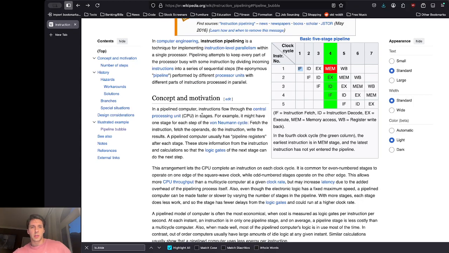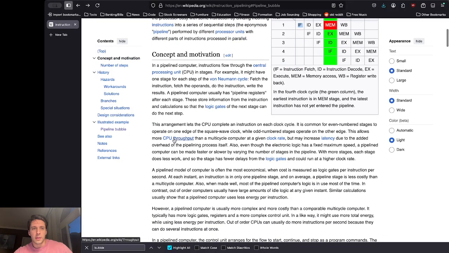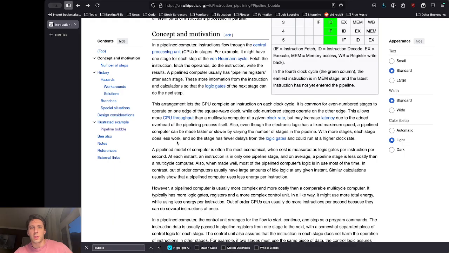In a pipelined computer, instructions flow through the central processing unit in stages. For example, it might have one stage for each step of the von Neumann cycle: fetch the instruction, fetch the operands, do the instruction, write the result. A pipelined computer usually has pipeline registers after each stage. These store information from the instruction and calculation so the logic gates of the next stage can do the next step. This arrangement lets the CPU complete an instruction on each clock cycle.